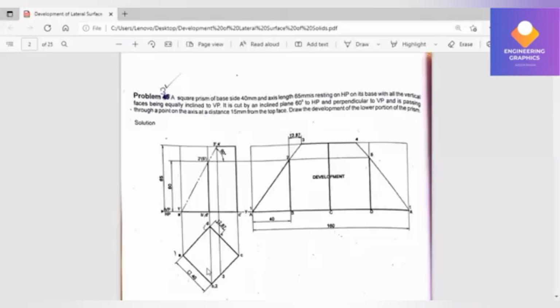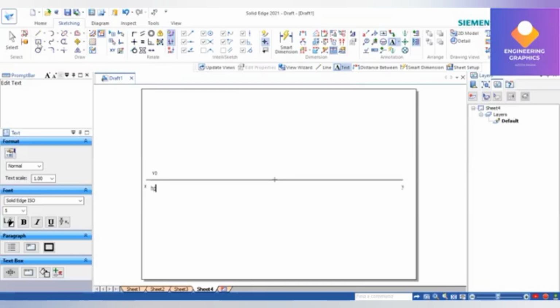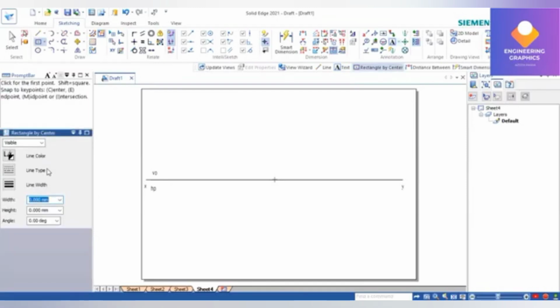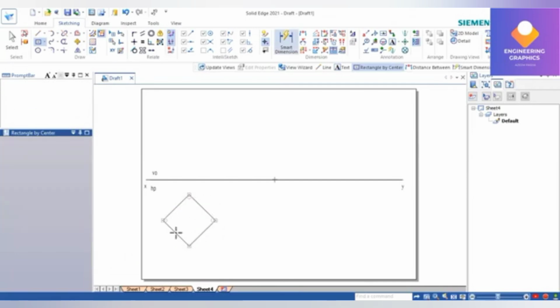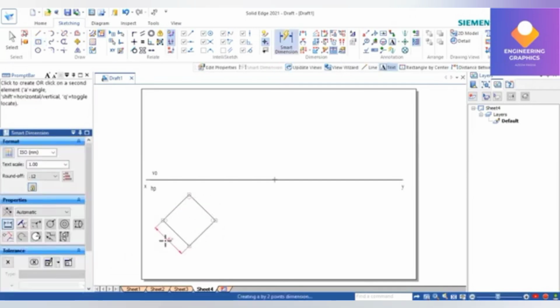Now we can see the diagram. You have to construct a square of dimension 40 resting with the corner position. First I will construct a square using rectangle by center. Here I will give the width 40, height also 40, and angle 45 degrees. Then place it, and we can show the dimension using smart dimension for one edge.